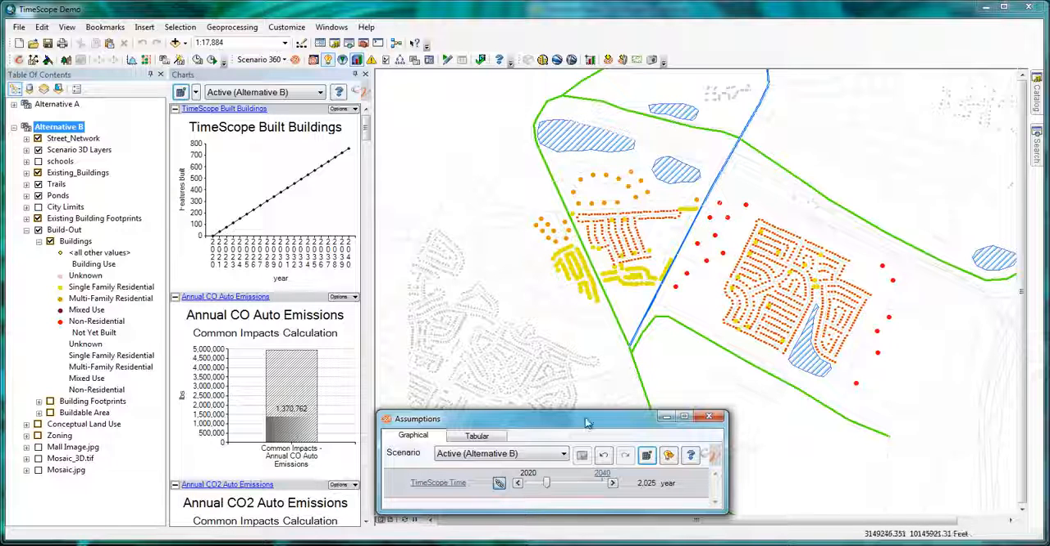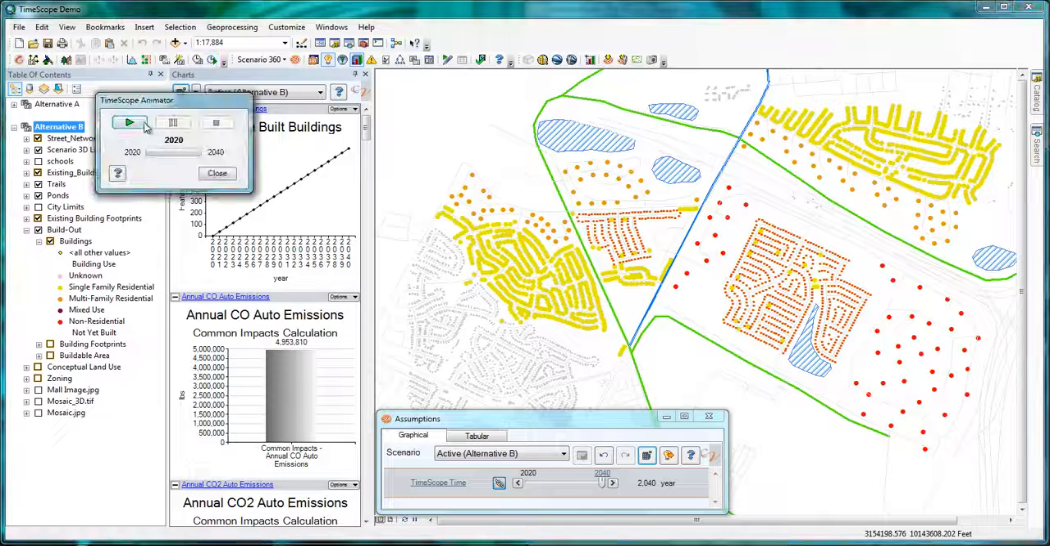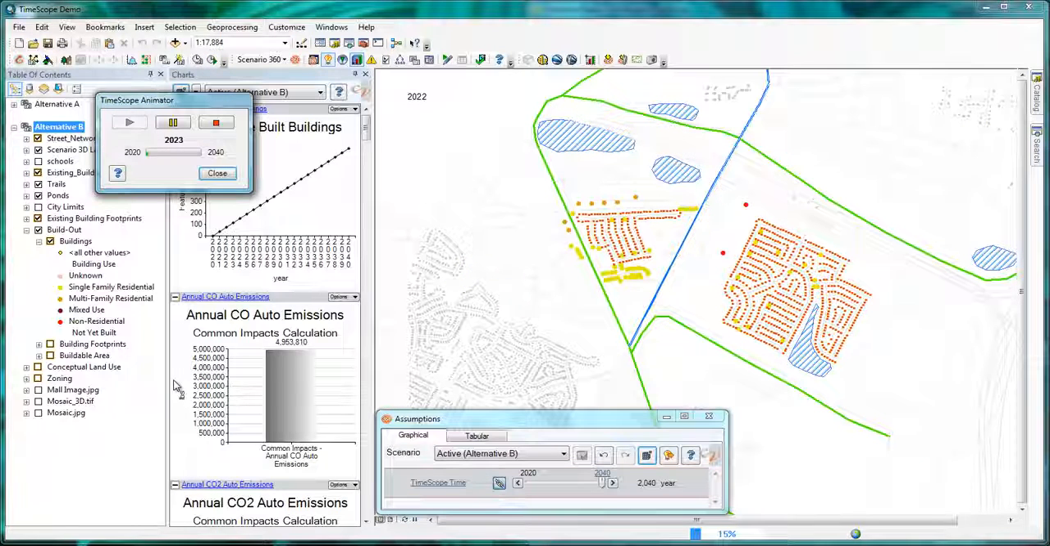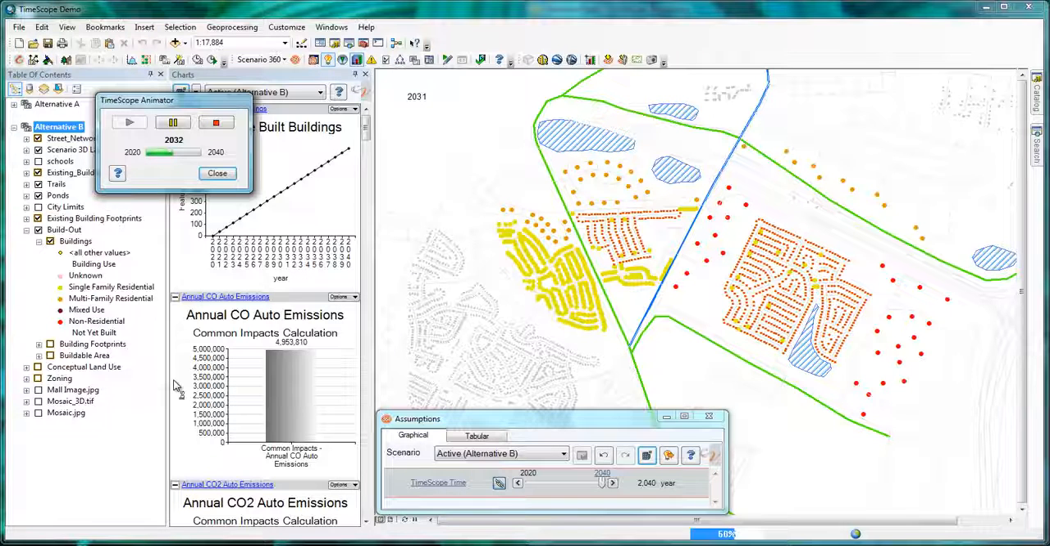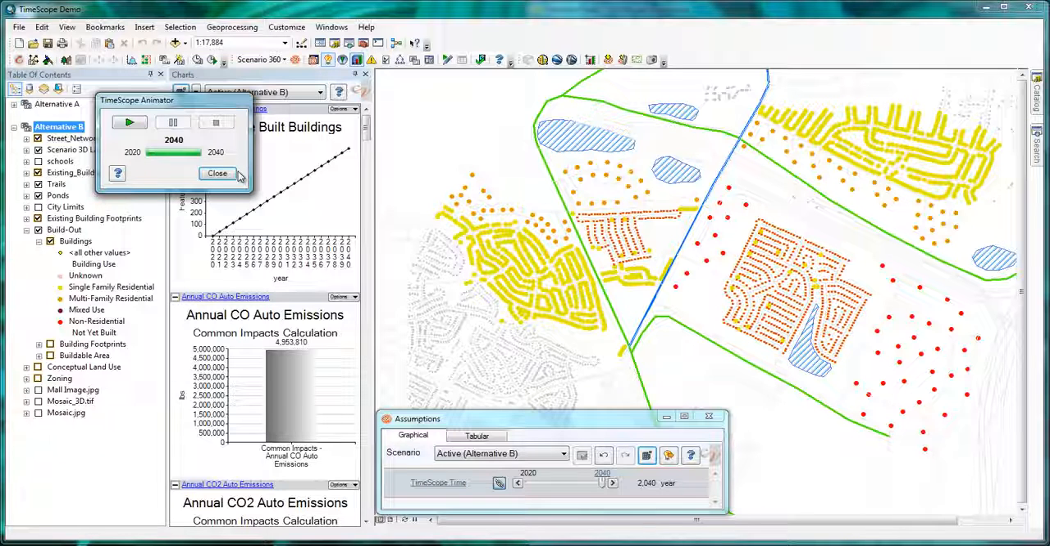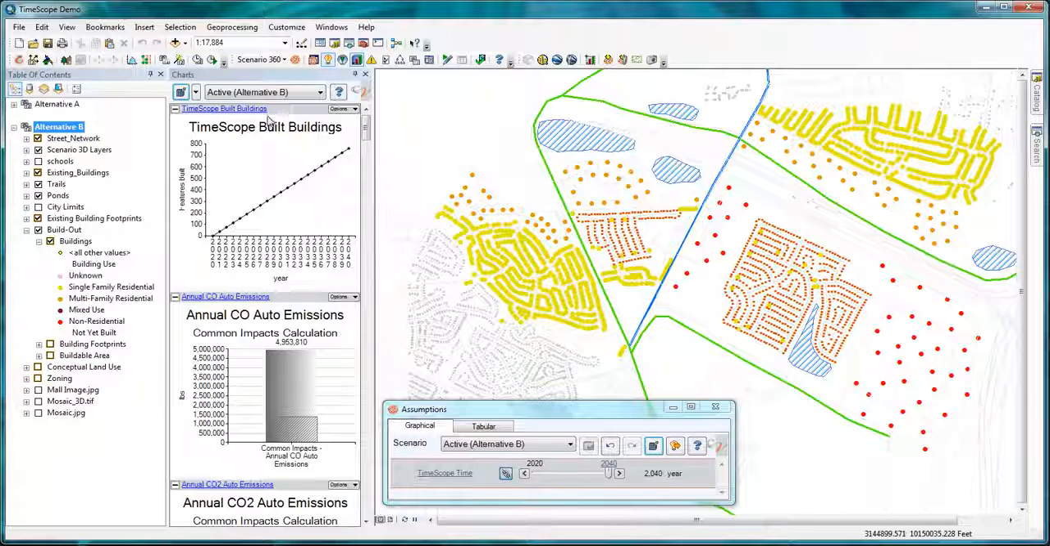Moving the date on the time slider is just one way to visualize these changes. I can also use the TimeScope Animator to see a growth animation over the full duration of my project's future. Here's a chart showing my growth over the whole period.